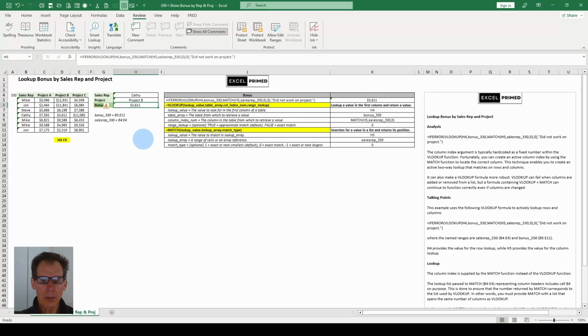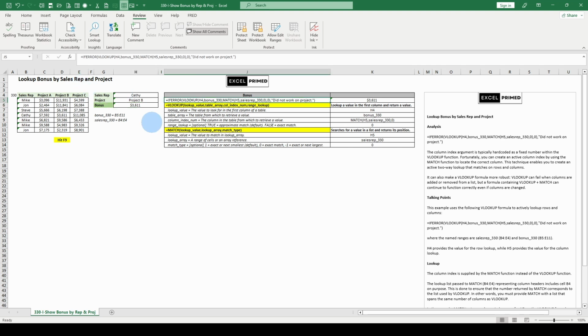Well, you can. Let me show you. Here we have a lookup: lookup bonus by sales rep and project. Here's what it looks like. It's not that intimidating. All we're saying is VLOOKUP, H4, bonus, and what happens after our second argument? It's column. We have to find the column. Here's the challenge. How do you find the column?